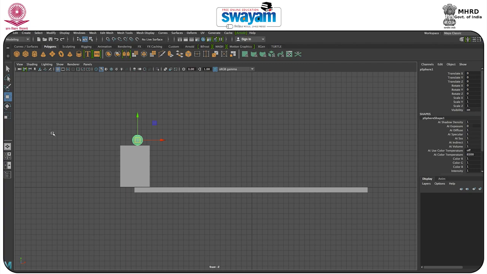At first I will just press the S button on your keyboard. As you can see, the object has been animated in the first frame, and all the translation, rotation and scale values have been animated. Now I will turn on the auto key, and now I don't have to press S all the time.